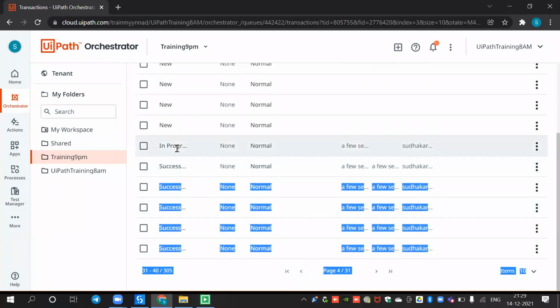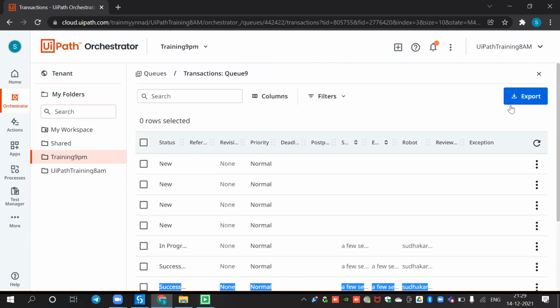Whenever it takes the item from the queue, it will be in progress. While loading the data into the queue, it will be in new state. When you call get transaction item, the transaction item will go to in progress status. So do remember this. It is very important in interviews. You have to explain that.